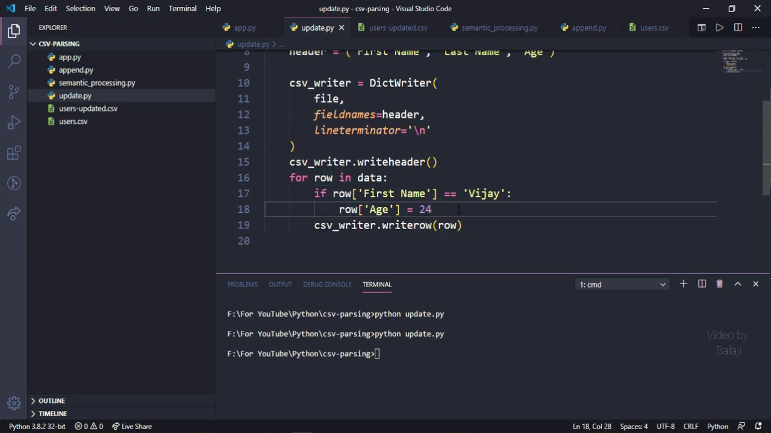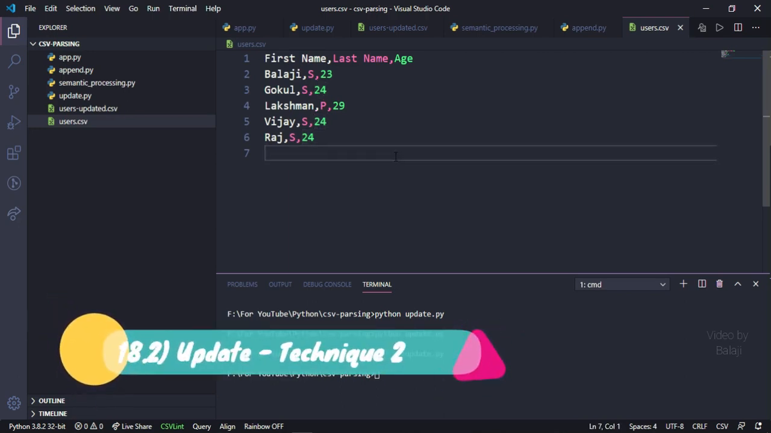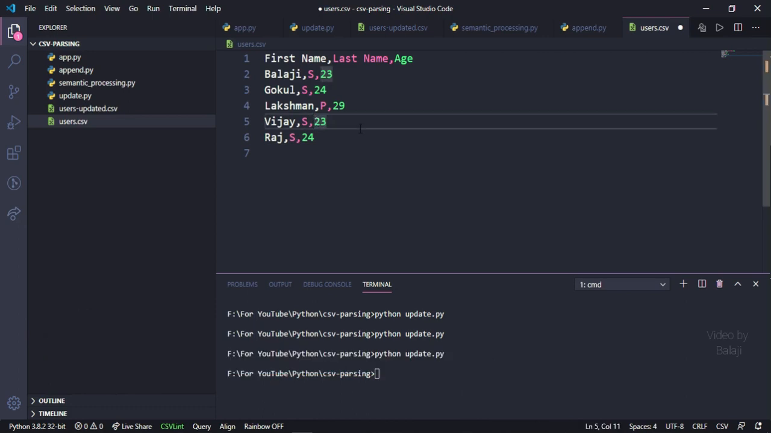So that's the process. Now we'll test this program by running it. See, we got our data updated. Earlier it was 23, but now it is 24. Means what? Our updation works successfully. Now I'll show you another way to update a file. That is by using temporary file. So I'll again change this value to 23.